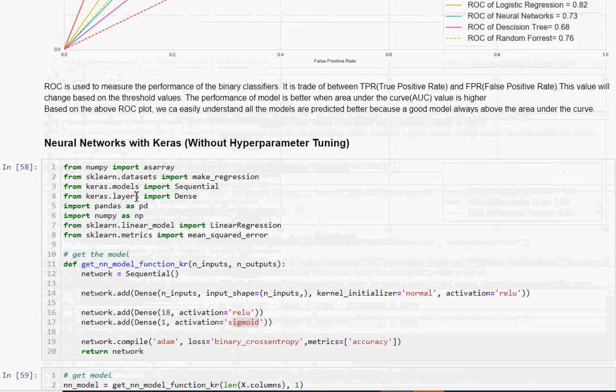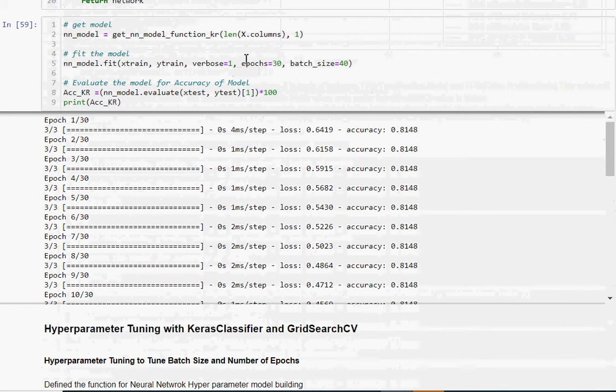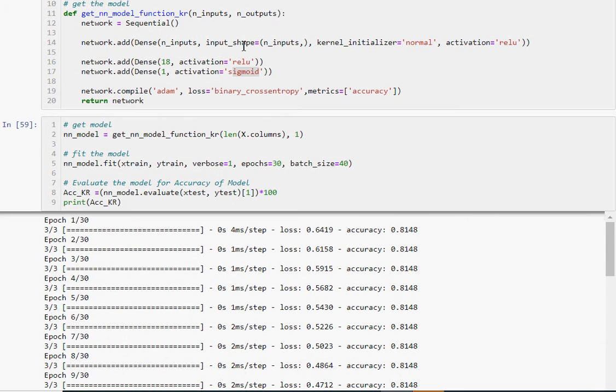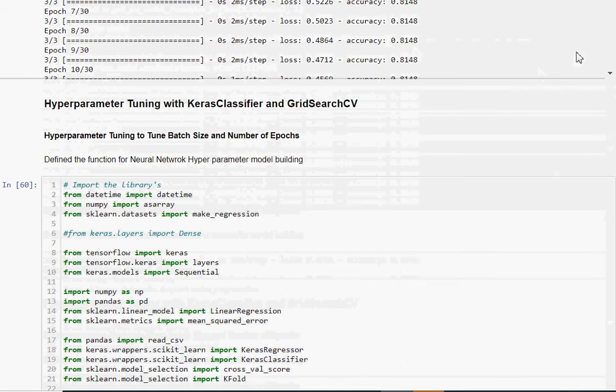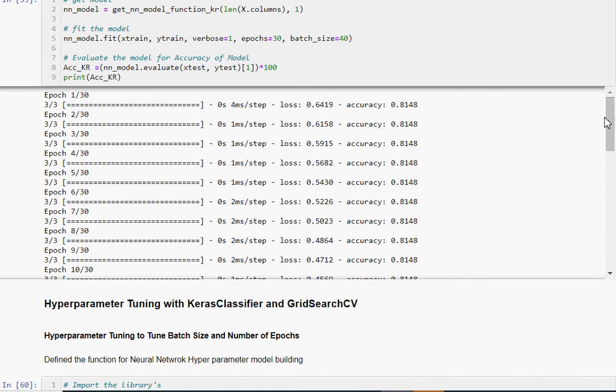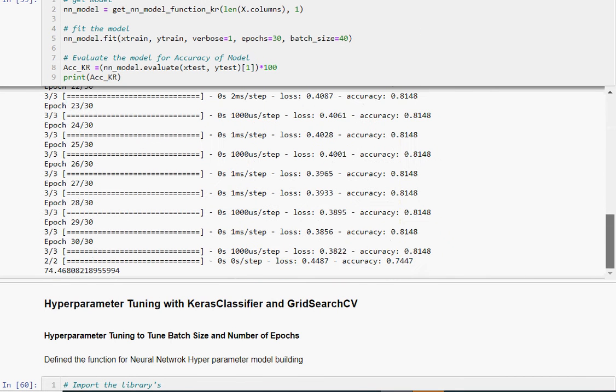Then I use the neural network without hyperparameter tuning. Here I'm using binary cross entropy as the loss, and the activation is sigmoid. Then I use different batch sizes and approaches. Then I got 74% accuracy.